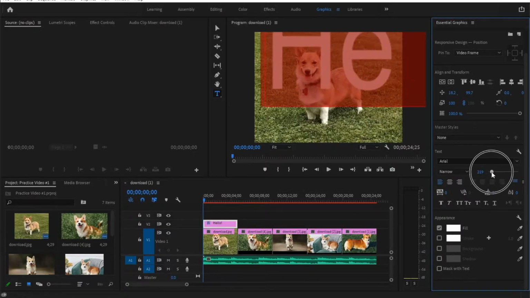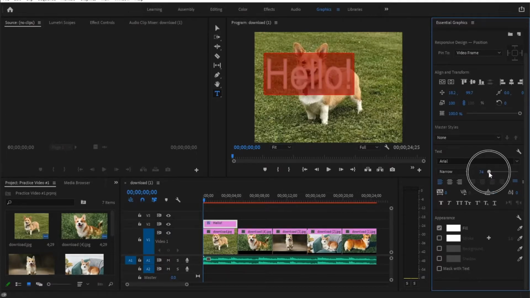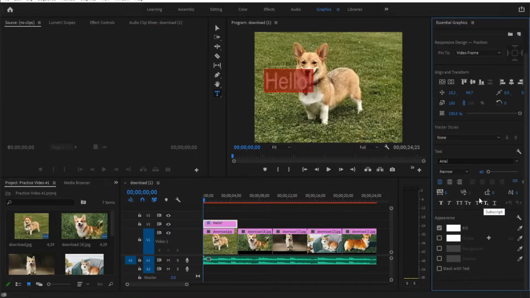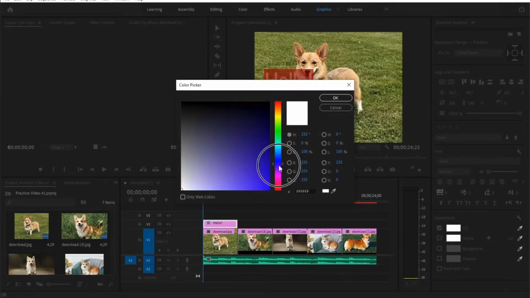From here we can choose the size. We can increase and decrease just by taking this little ball and dragging it, or we can click on it and select a number and hit enter. If I want to change the color, I'm going to go down here to the fill option, click on the color, and then from here I can use my slider tool to decide a color that is going to look best for my picture. We'll go with this pink.